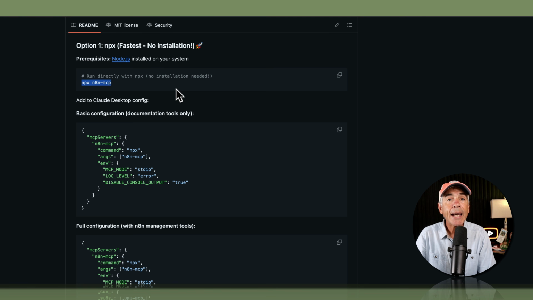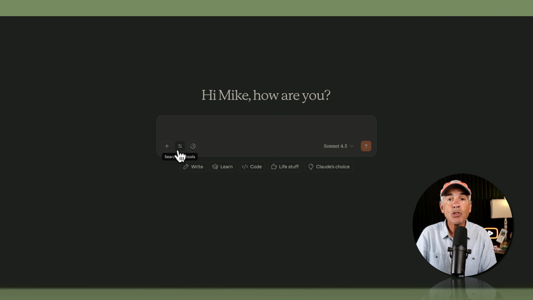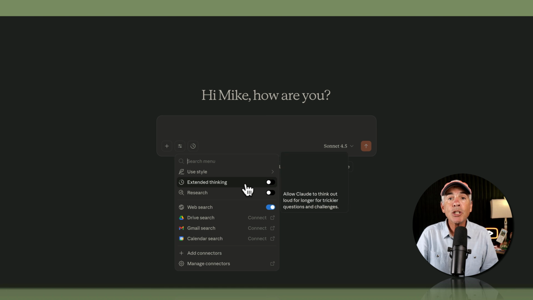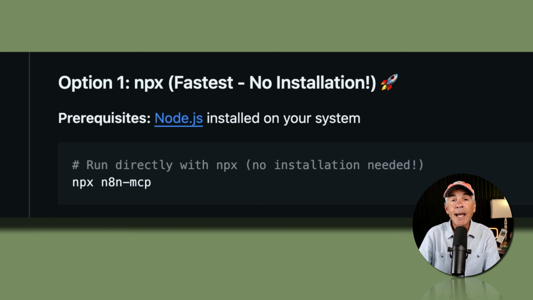Now, before we add the N8N MCP server, I'm just going to open up Claude Desktop. I'm going to go to the Search and Tools button here and just confirm to you that at this time, the N8N MCP server has not yet been added to Claude Desktop. So let's add it now.